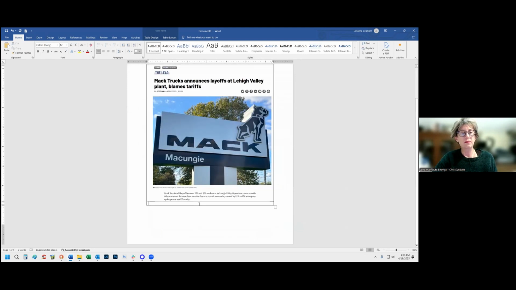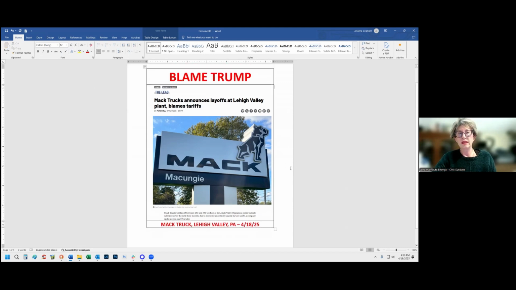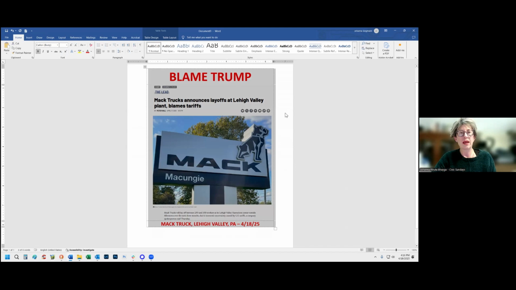Then here on the bottom, I'm going to do the same thing I did before. Mack Truck, Lehigh Valley, PA, 4/18/25. I'm going to center that, bold that, make it red, and increase the font a bit. And you can either use it just like this, or you can remove all of the borders. I personally like no borders, but it doesn't matter.